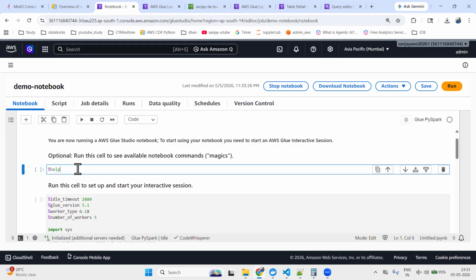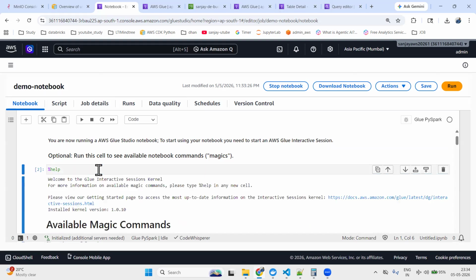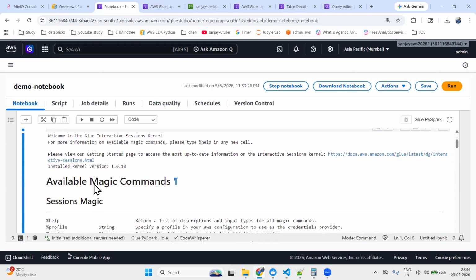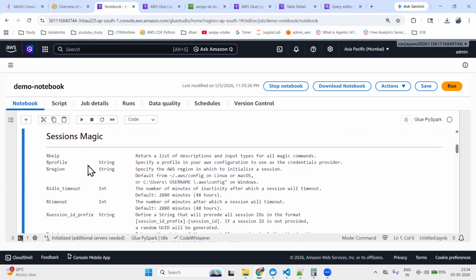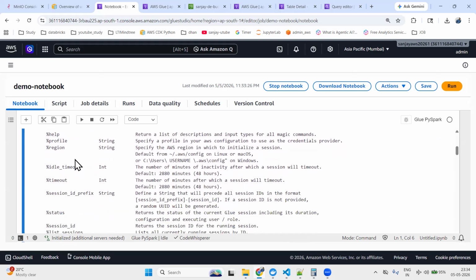You can just click this run button, or else you can click here and press Control Enter on your keyboard. It's going to show you a lot of magic commands which are available over here. You can specify the region in which you are working. You can specify the timeout after which your notebook will get closed. This timeout is a very important parameter, right?